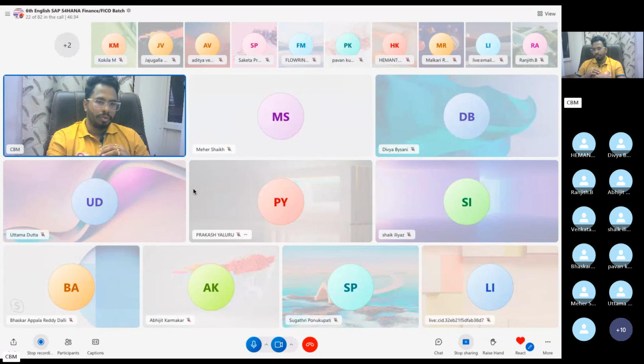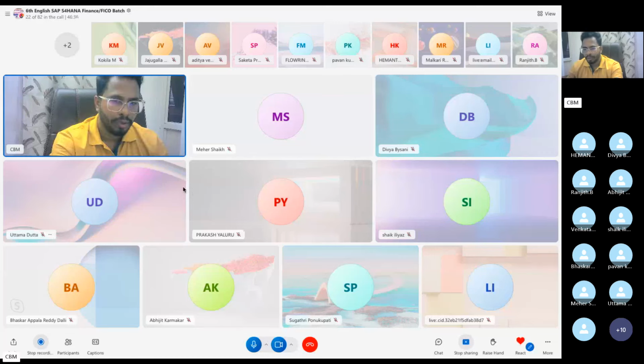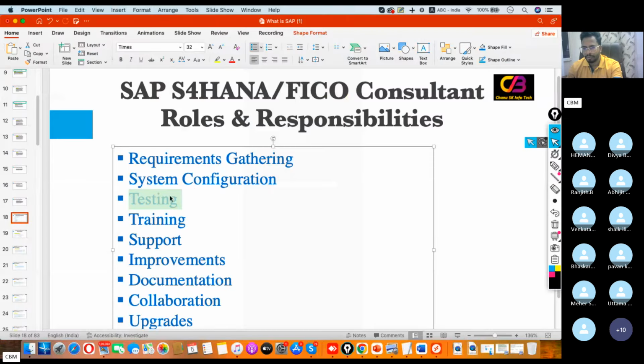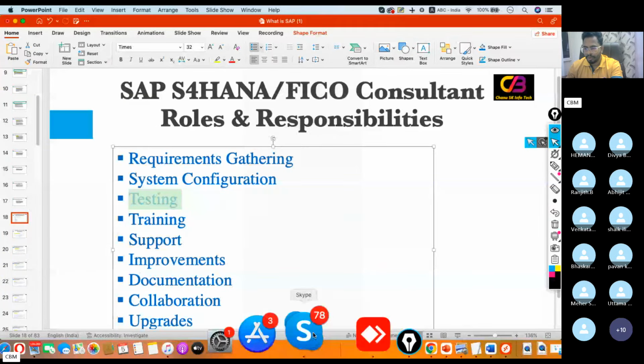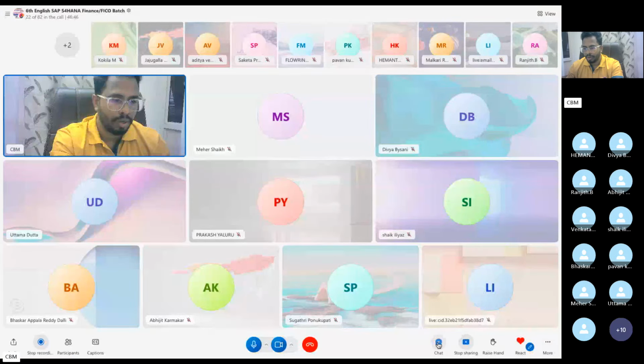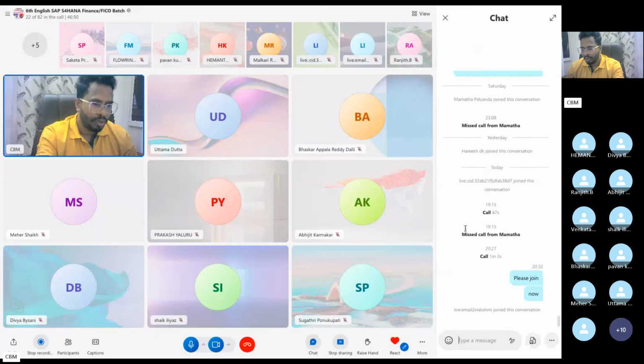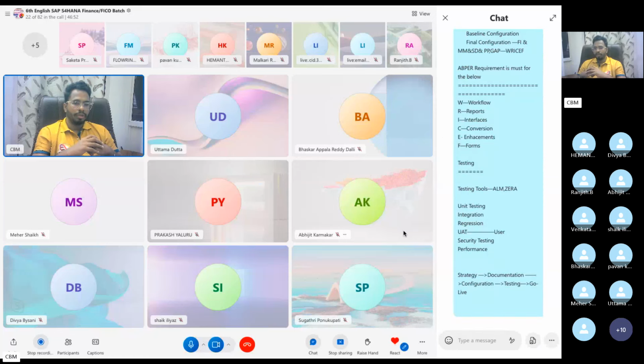Any questions? Is security testing and performance testing done by us or the user? Yes, done by ourselves only, because security testing, whether some of the T-codes are working in our system or not, will be done by the security team and the SAP functional consultant as well. The SAP end user will perform only UAT. UAT means user acceptance test.